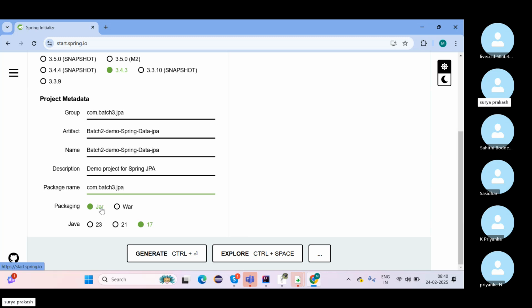Either we choose jar or war. What is the difference between jar and war? Jar is the Java archive, war is the web archive. We package standalone applications into jar and big web applications into war. Select any one Java version.